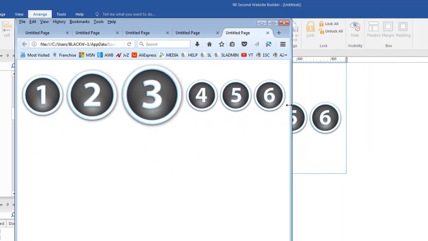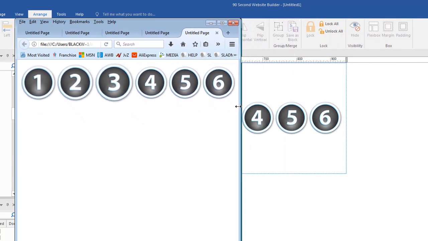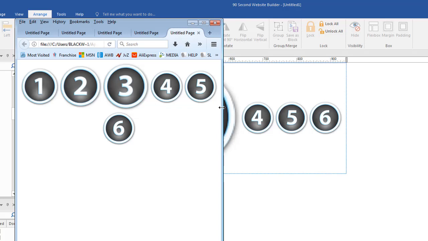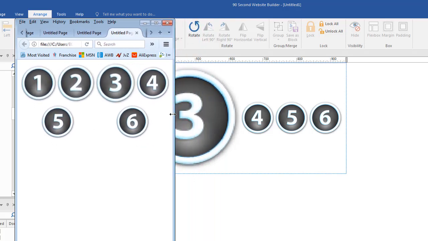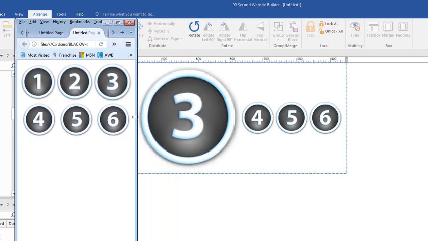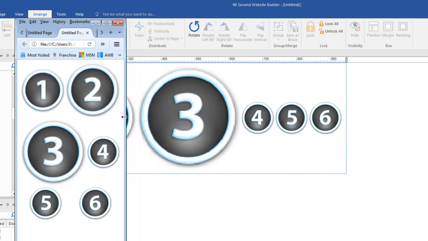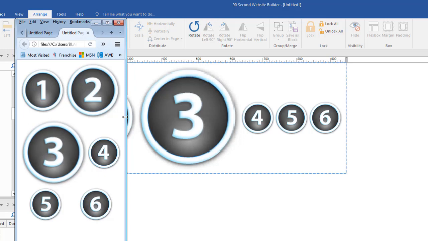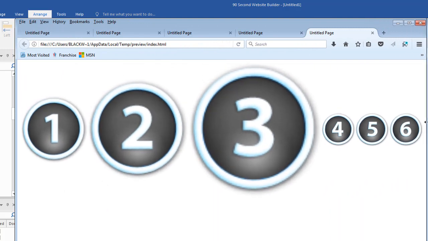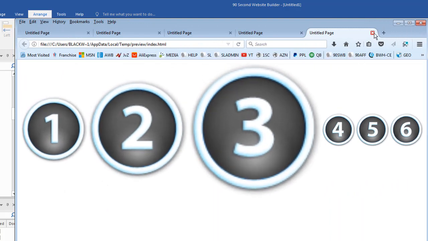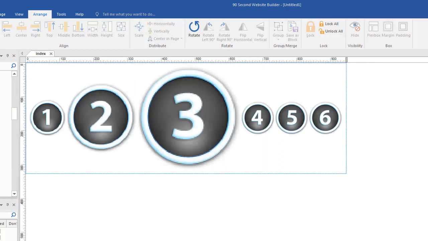But then as they wrap, they can adjust a little bit. And they shrink down again, and then they wrap, and they can adjust a little bit. So this is a very unique thing that you can do in 90-second website builder. I don't know of any other software that gives you this kind of literal flexibility. But by playing with these settings, you can see that you can make your objects relate to each other exactly the way you want them to by changing their relative size and using this flexbox setting.